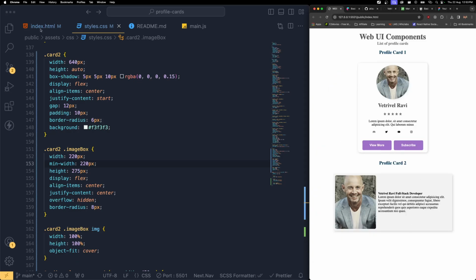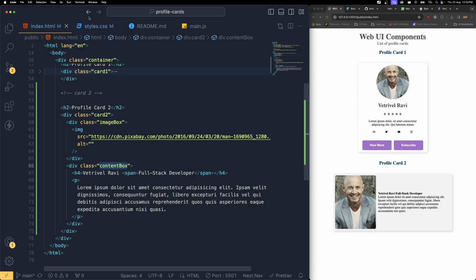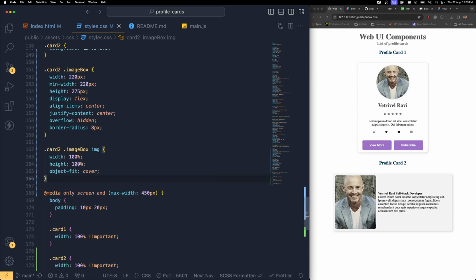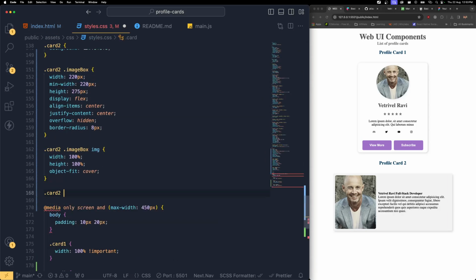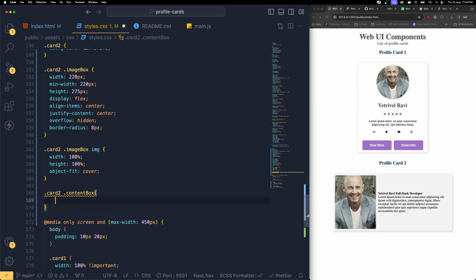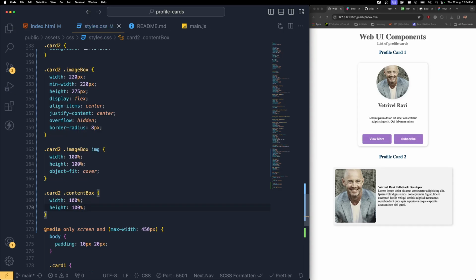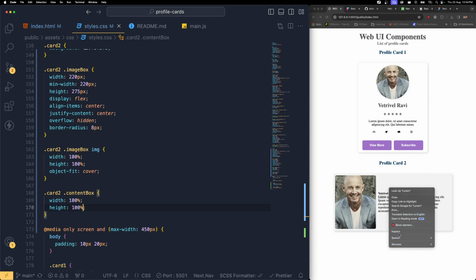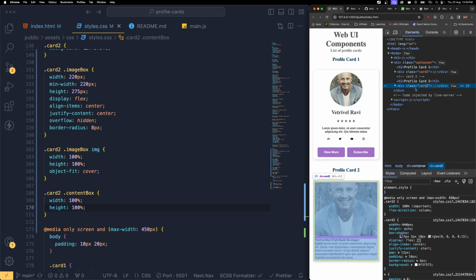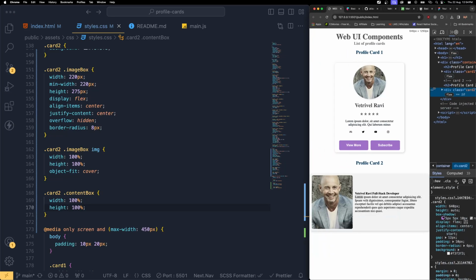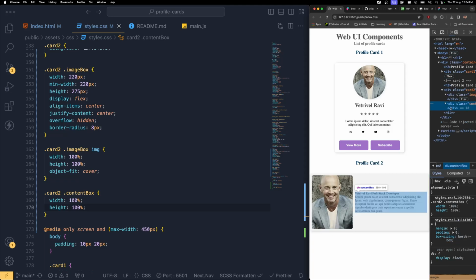And let's target that content box. Copy this, get back over here. Right after here, .card2 .content box, open it. So it should take the width 100% and height as well as 100% height, right? So I think this is taking the 100% height now. Inspect the elements. And this is the content box. Okay, this is taking the 100% height outside of it.